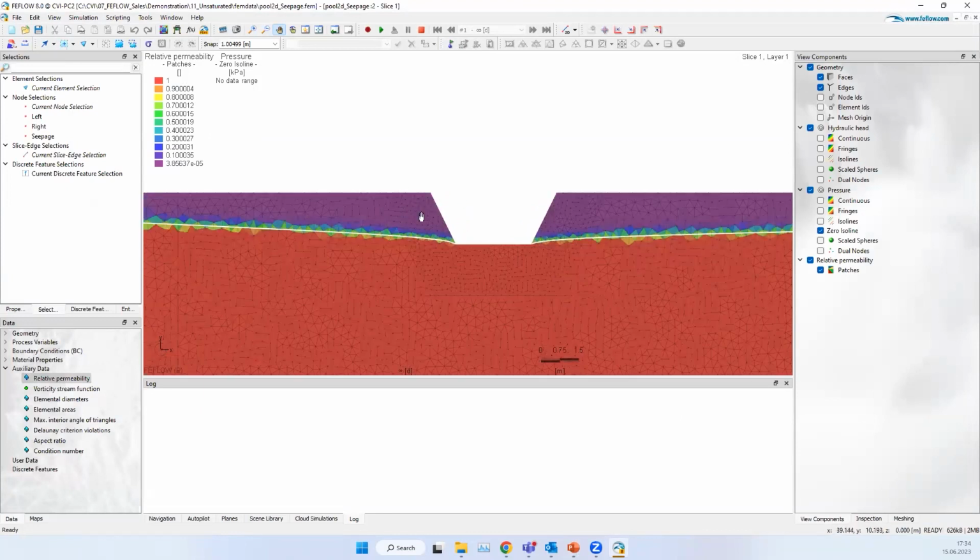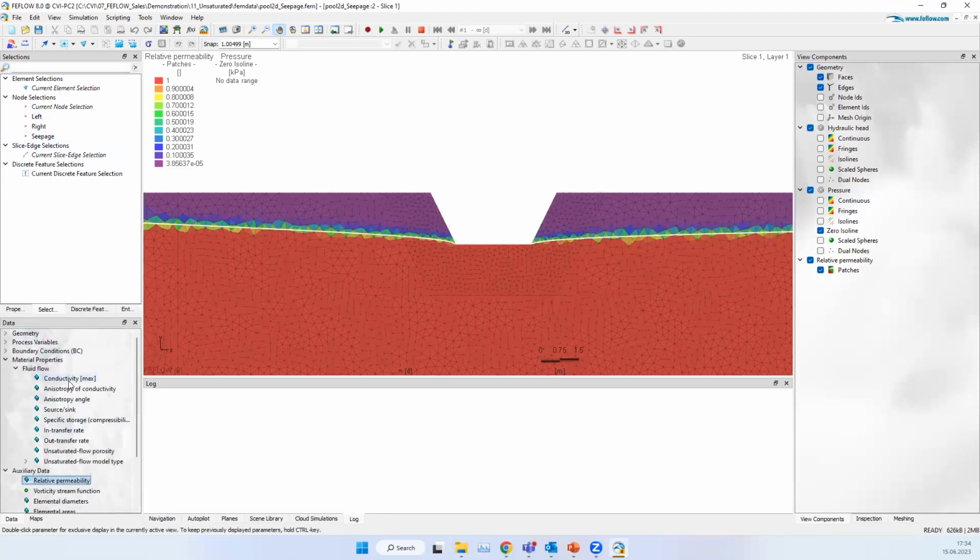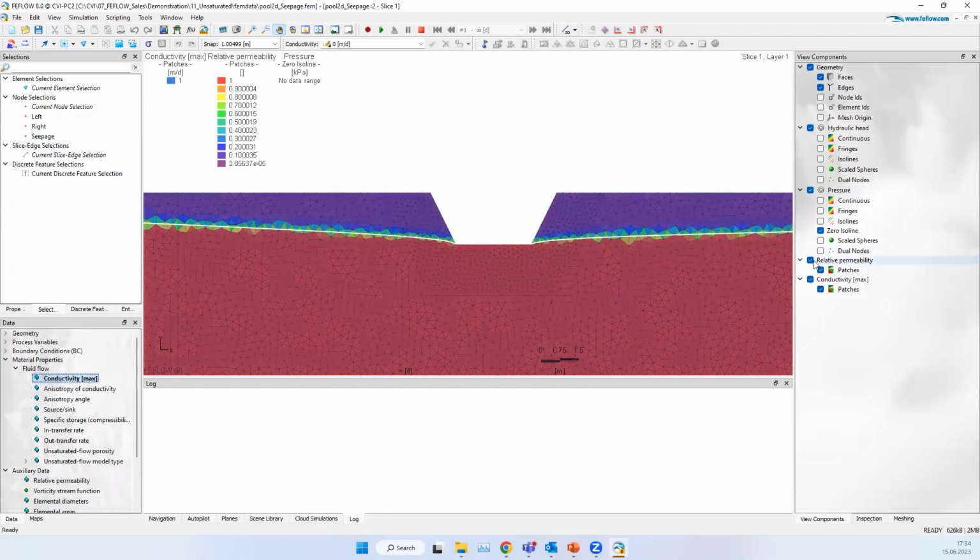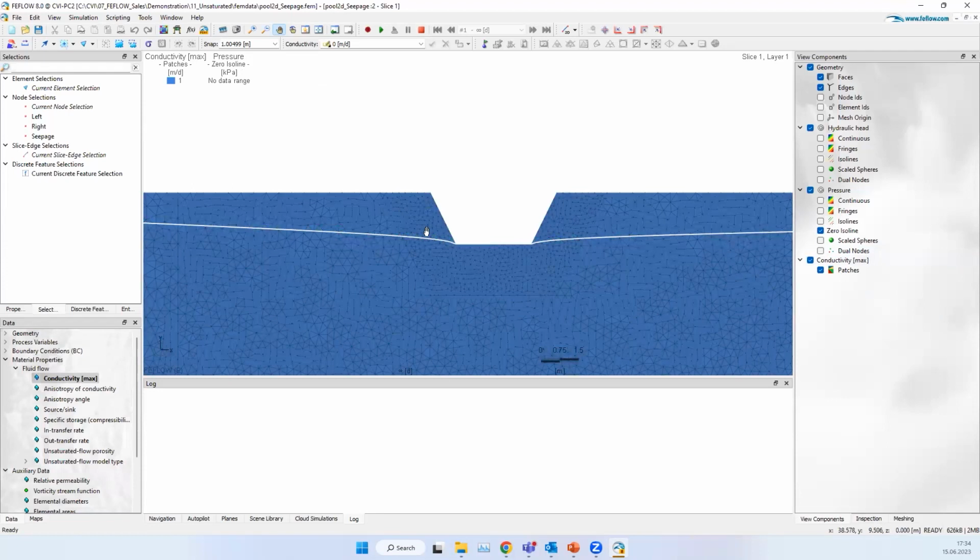For the level of saturation we saw before, this part of the model is basically dry. FEFLOW calculates a value of 10 to the minus 5, dimensionless. So it means 10 to the minus 5 multiplied by the value of conductivity. I haven't changed any value of conductivity either. If I double click conductivity max, I see my default value is 1. So this 1 times 10 to the minus 5 is the current value to be used in all these different elements for the nodes.